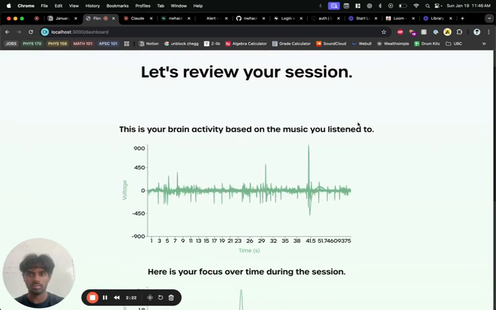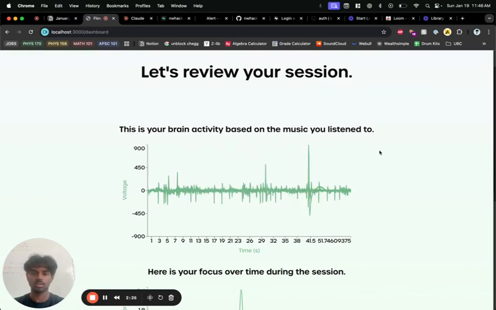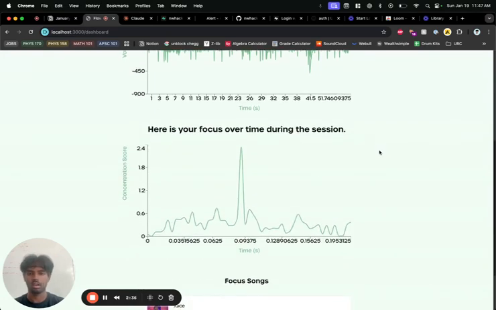And here we have an analysis of my brainwave activity. This is a raw signal that has been filtered to remove any artifacts that are not associated with brainwave data, since EEG sensors are prone to picking up on signals that are not related to the electrical activity of the brain. And we also have our own proprietary concentration score that we've developed.